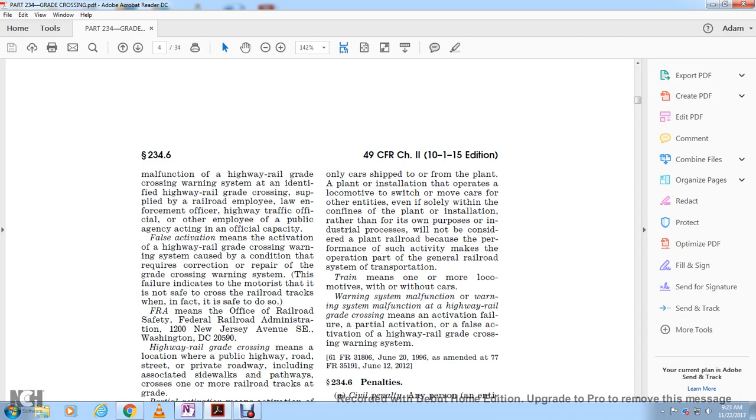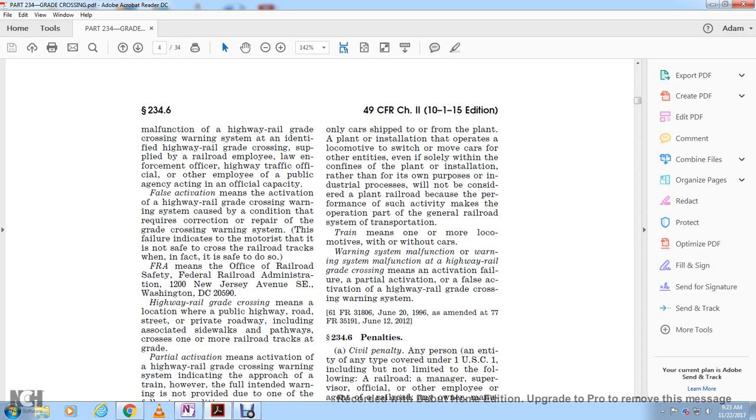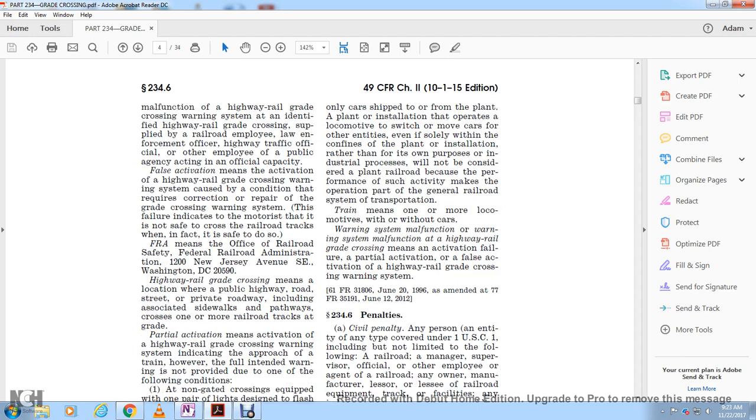FRA means the Federal Railroad Administration at 1200 New Jersey Avenue, Southeast, Washington, D.C. 20590. Highway grade crossing means a location where a public highway, road, or private roadway, including associated sidewalk pathways, crosses one or more railroad tracks at grade.